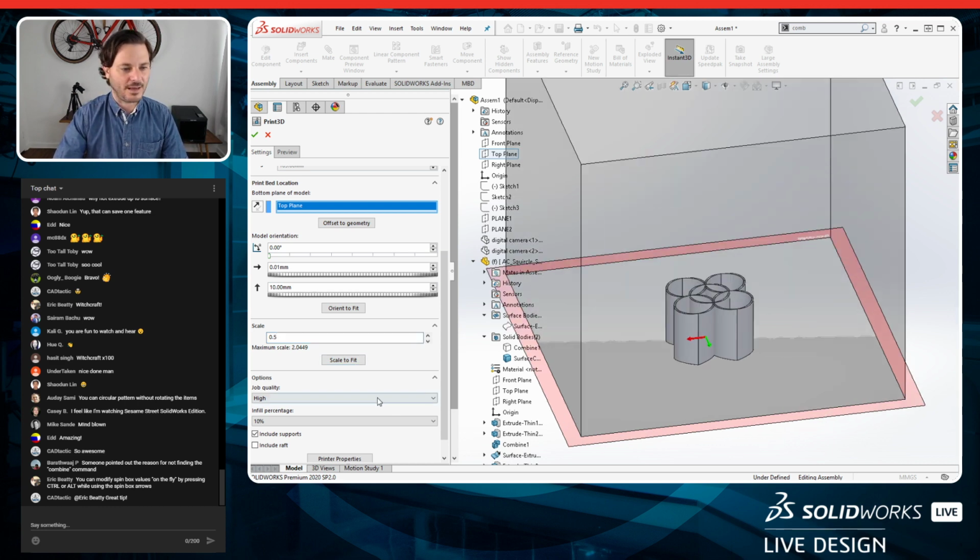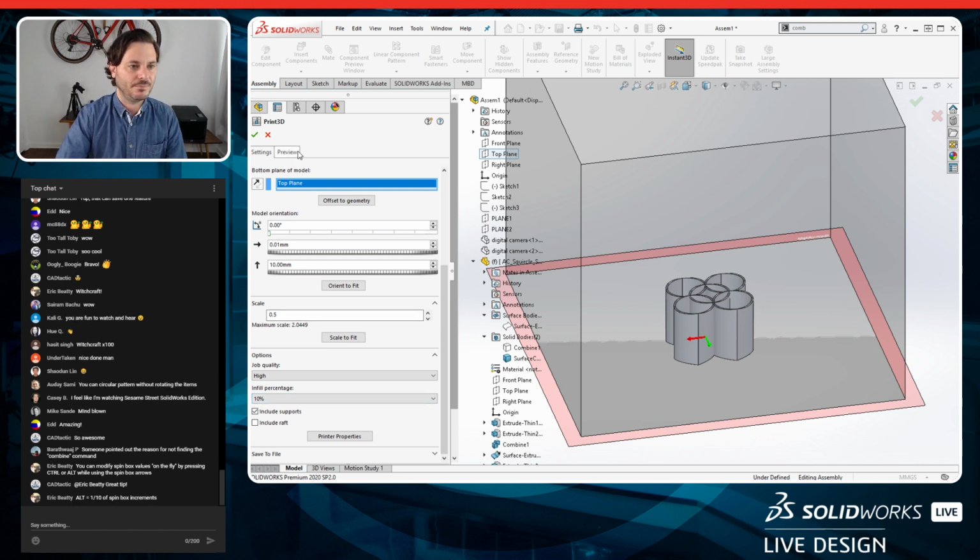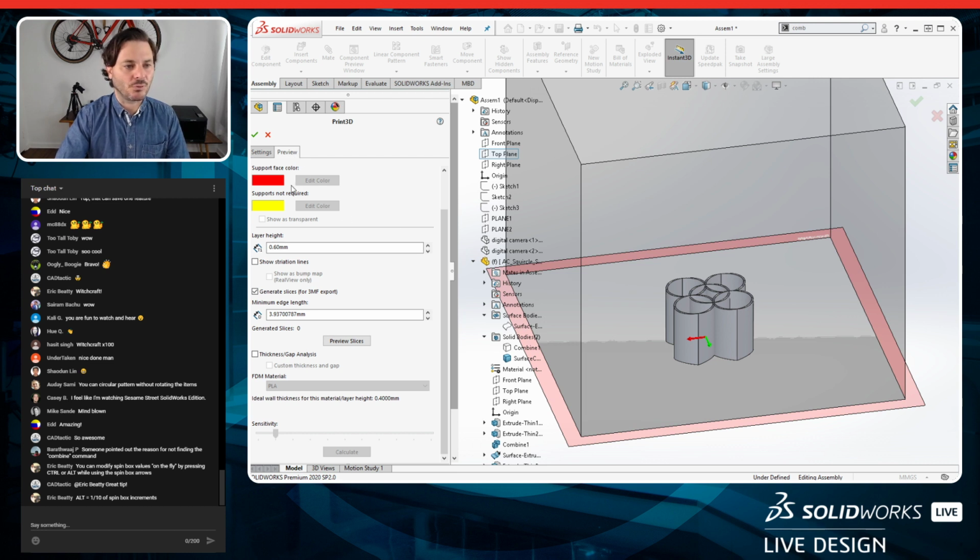Cool, nice little guy. I can change the quality. I can change the percentage of infill. You know, when you have a thick part that you're printing, kind of like this, I don't want to fill this whole thing with print material. That's kind of a waste. I want it to be just a real simple crosshatch inside. I don't want to waste my material. And now I can get a good preview.